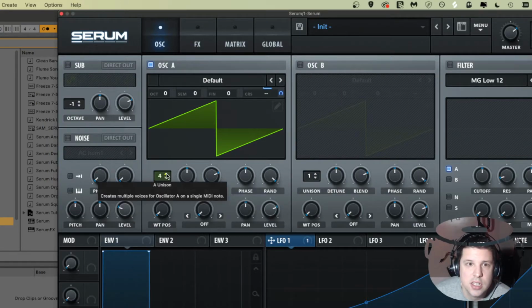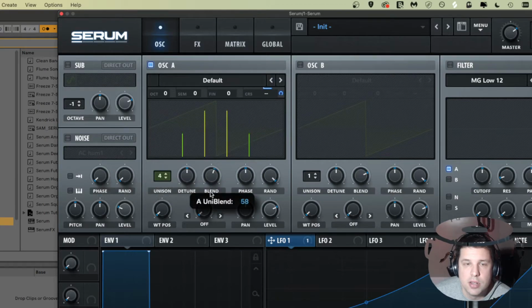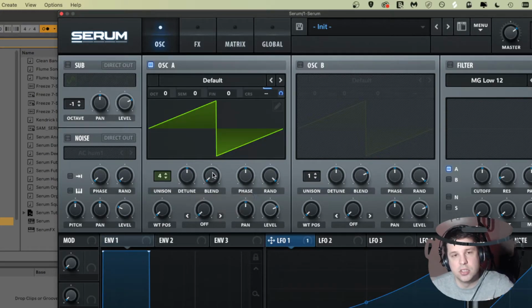So basically, if you have it on 4 and we change the blend here, it's going to be a stereo signal regardless, because regardless of how much I move the blend, even if I have it here, say, you're still going to have the 2 that are next to each other.